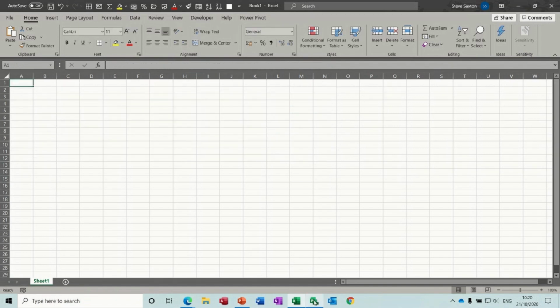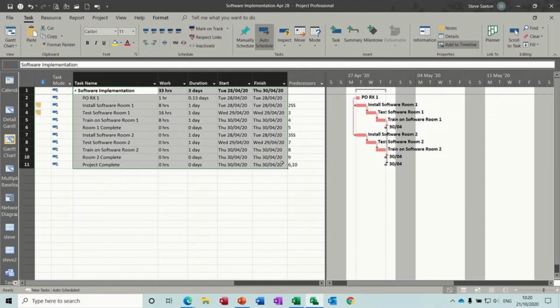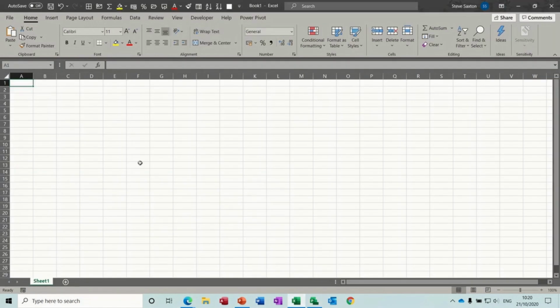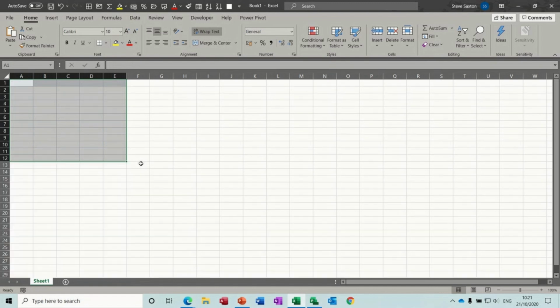You can also just copy and paste various elements. If I just highlight this data, just that much, copy and just paste, but this is just a detached list. You would then be doing this if you were going to use Excel to manage a project, but if you've got Project, it's not an advisable thing to do. So that is also something you can do.